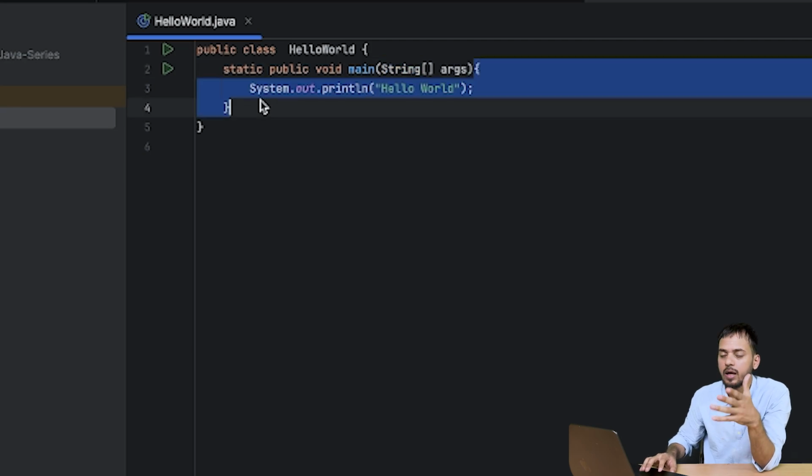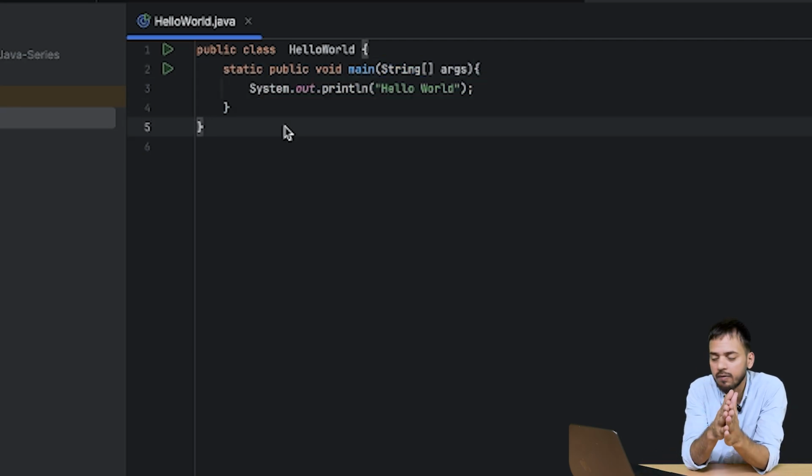And now we have the System class. System is a predefined class in Java, out is just a reference variable inside the PrintStream class, and println is also a method of that PrintStream class. We also have one more method, that is print. println will print the thing on your console and then automatically move to the next line. If you don't use the ln and only use the print method, it will just print the string and stay on the same line. So this is the println method.